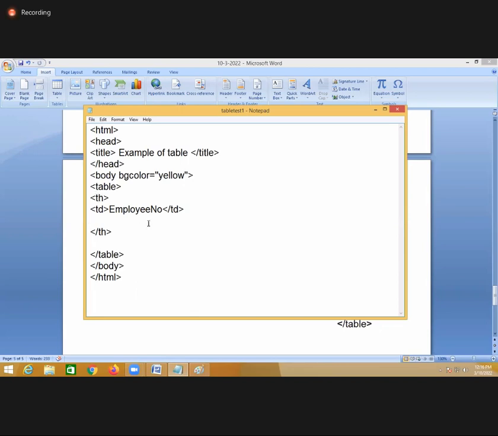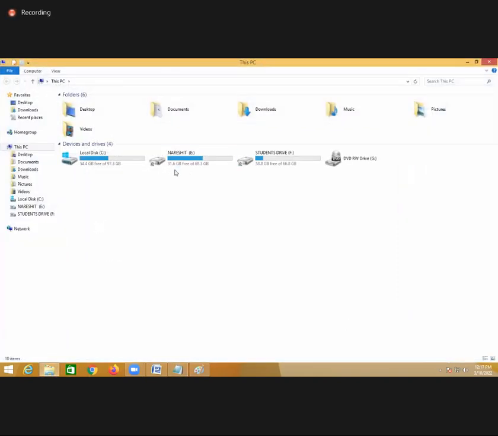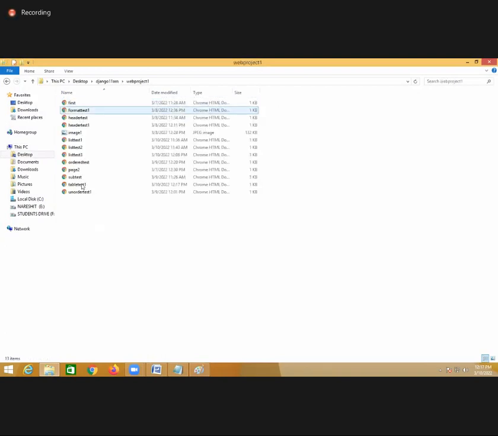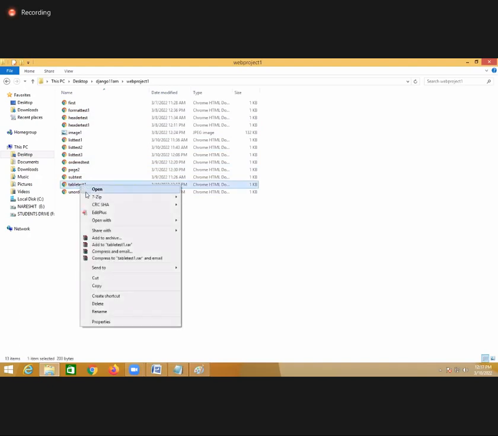Suppose I write table row here, and this is also table row. TD, employee number. This is employee name. This is salary. Table data is a salary, right? Just try to see this one. How many rows are created here? Only one row.